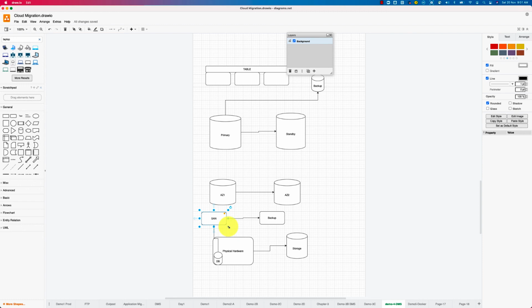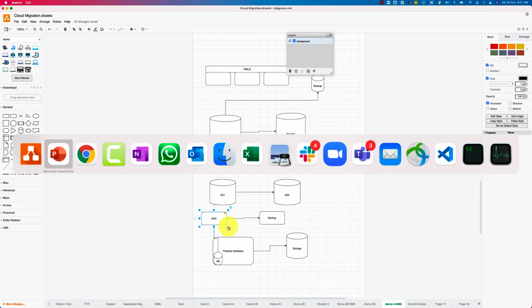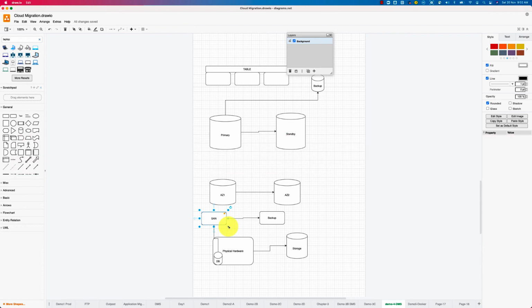Okay, so any other question? No, I'm good. Thank you. So tomorrow what we will do, we will do both the demos, homogeneous and heterogeneous. Okay?